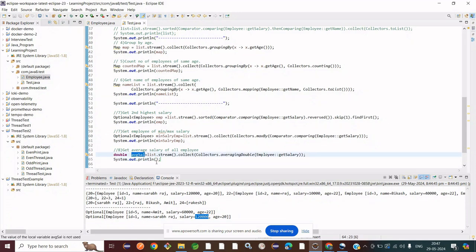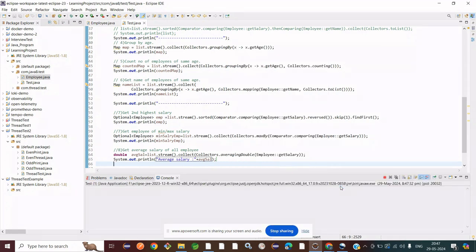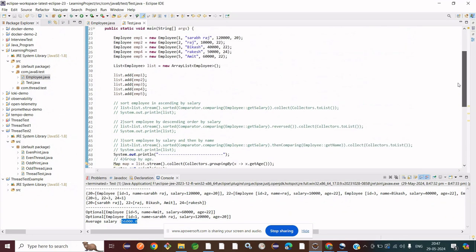Average salary, let's run it. Yeah, we are getting 56,000. Okay, let's verify is it right or wrong.